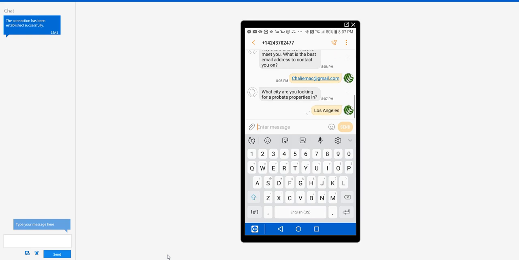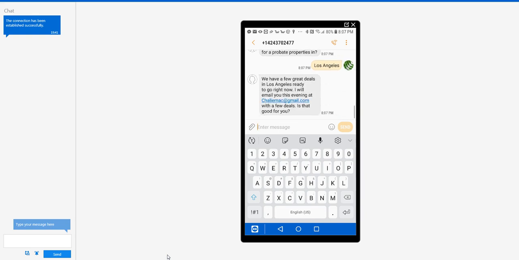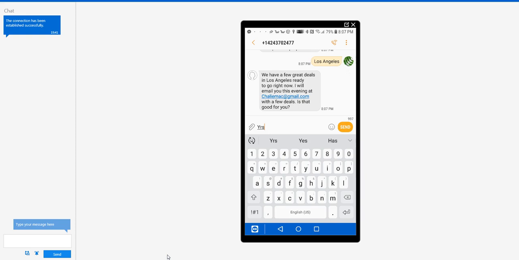And you can see this is just what's already done in the autoresponder. It's just going through the whole sequence. It's going to come back and let me know that we have a lot of properties in Los Angeles. We have great deals in Los Angeles, ready to go right now. I'll email you this evening at Charlie Mac. Is that good for you? I can just put yes.